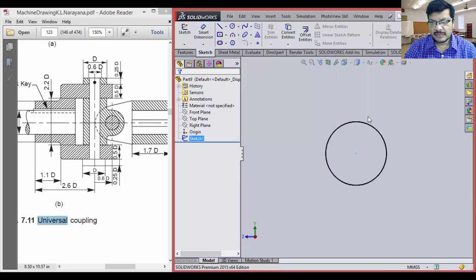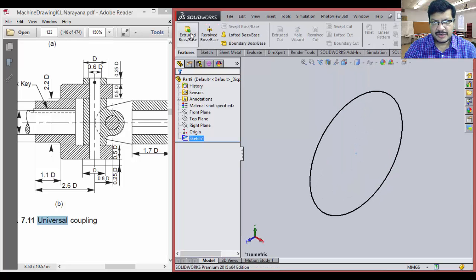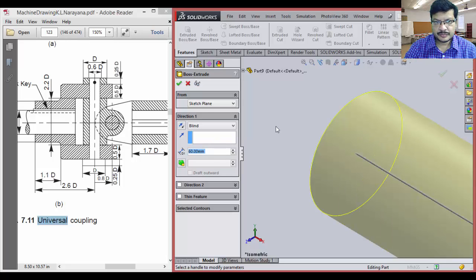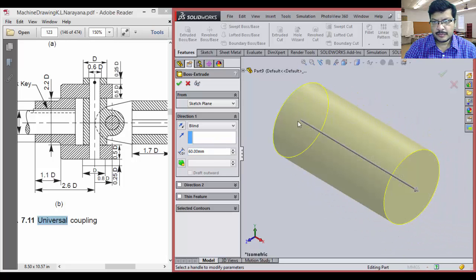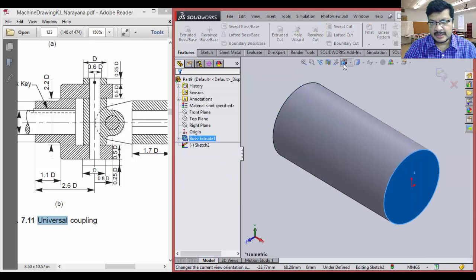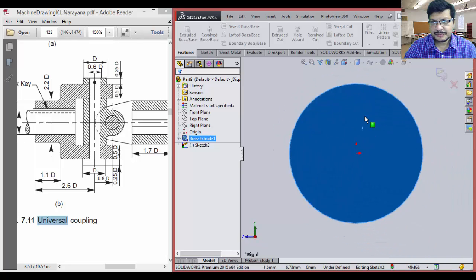Then go to isometric view. Select features tab. Extrude this. This is 1.1. Up to here it is 1.1 plus 0.5, 1.6. So I will extrude this up to 2D, 2 star 30. Then here I will take one more sketch. I will see this from the right hand side.